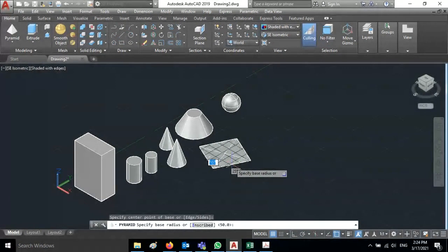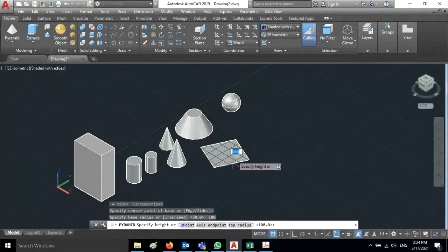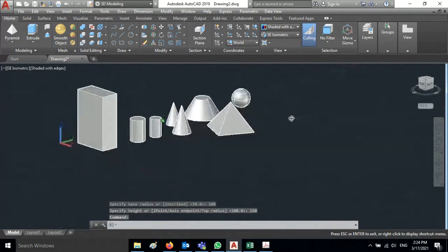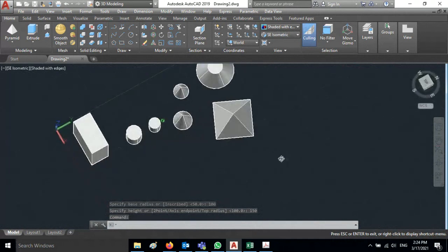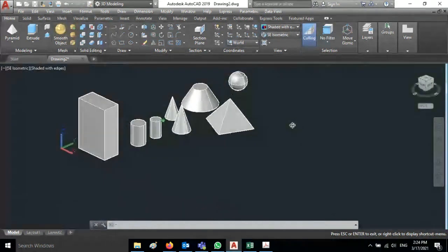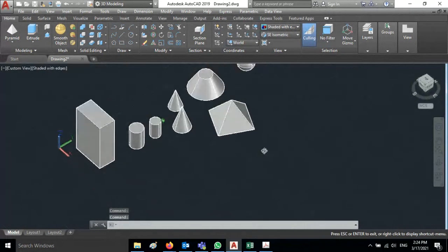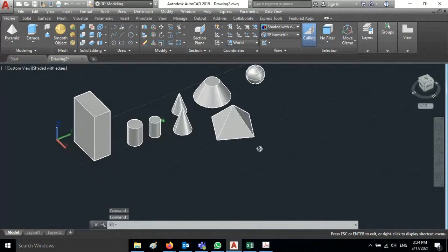First we will see what is the edge, what is the radius. I'll specify a radius of 100, and the height, you can see the height I say 150. Okay, now it has created the pyramid with the 4 edges or 4 sides. Okay, here this pyramid has only 4 sides. Now I need different sides. Let us say I need 6 or 8 sides. We can also do that.